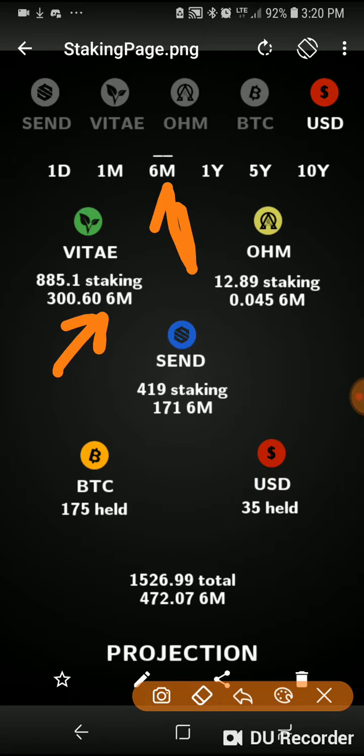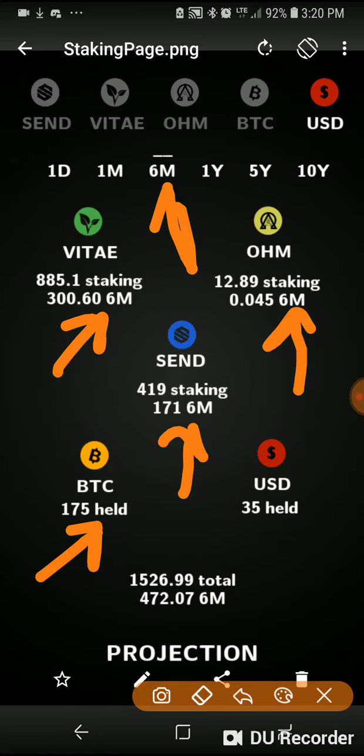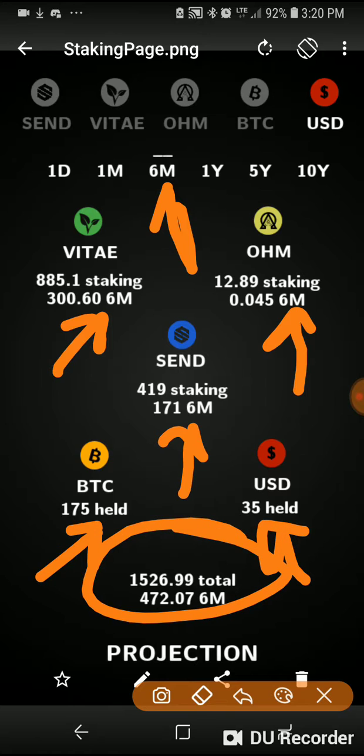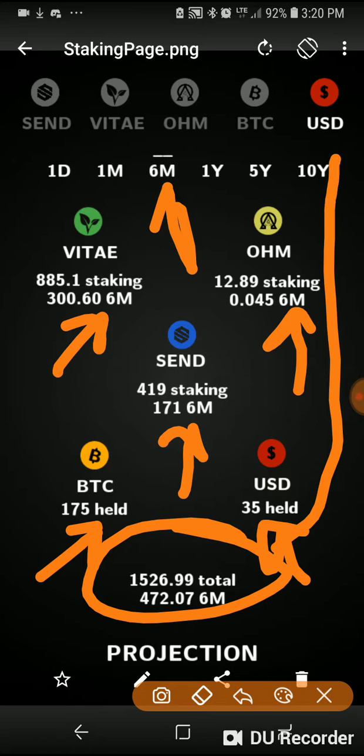So it's showing you you're going to make about $300 worth of Vitae in 6 months, you're going to make a little less than a nickel worth of Ohm coin in 6 months. You're going to make a little bit less than $171 in Send per month. And then once again, BTC is just held, USD is just held. And this is your total now, showing you how much all of your assets are worth in US dollars and about how much you're going to be making in 6 months, according to the metrics.